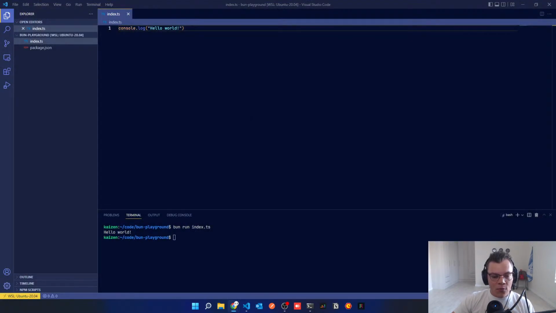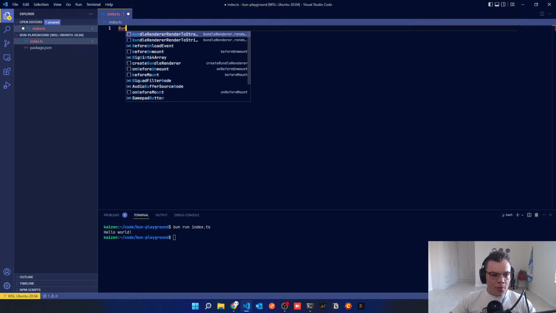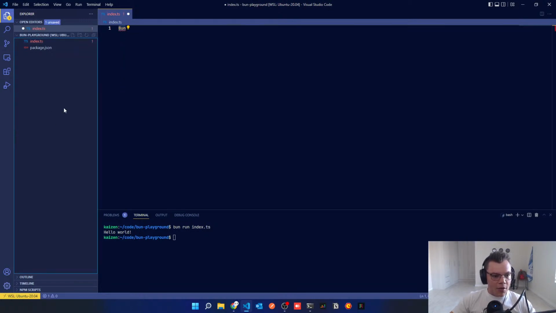So when you run a file, it isn't being interpreted by Node or the V8 engine, or what we're used to seeing. It's being interpreted by JavaScriptCore. In Bun, you actually have a global called Bun, which won't work at the moment because we need a tsconfig. I'm probably going to butcher this.